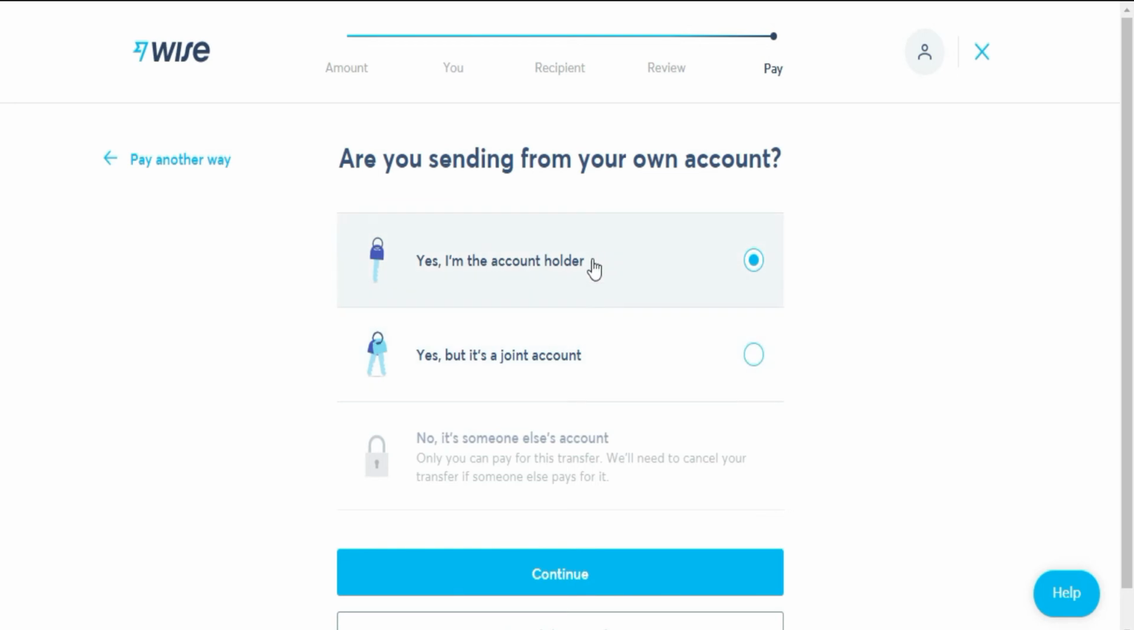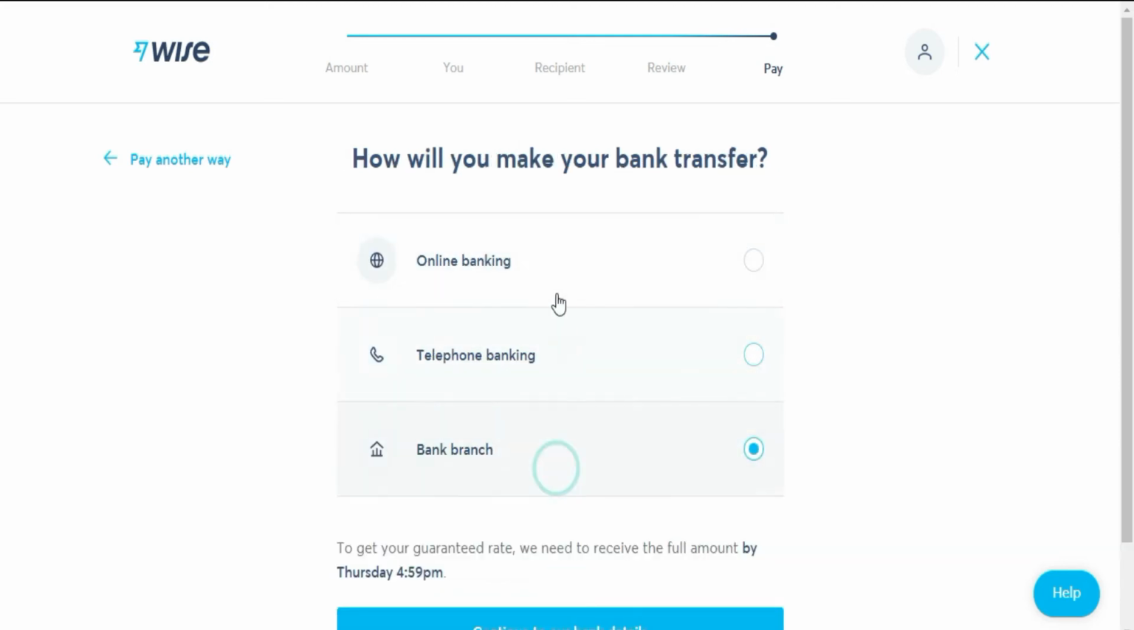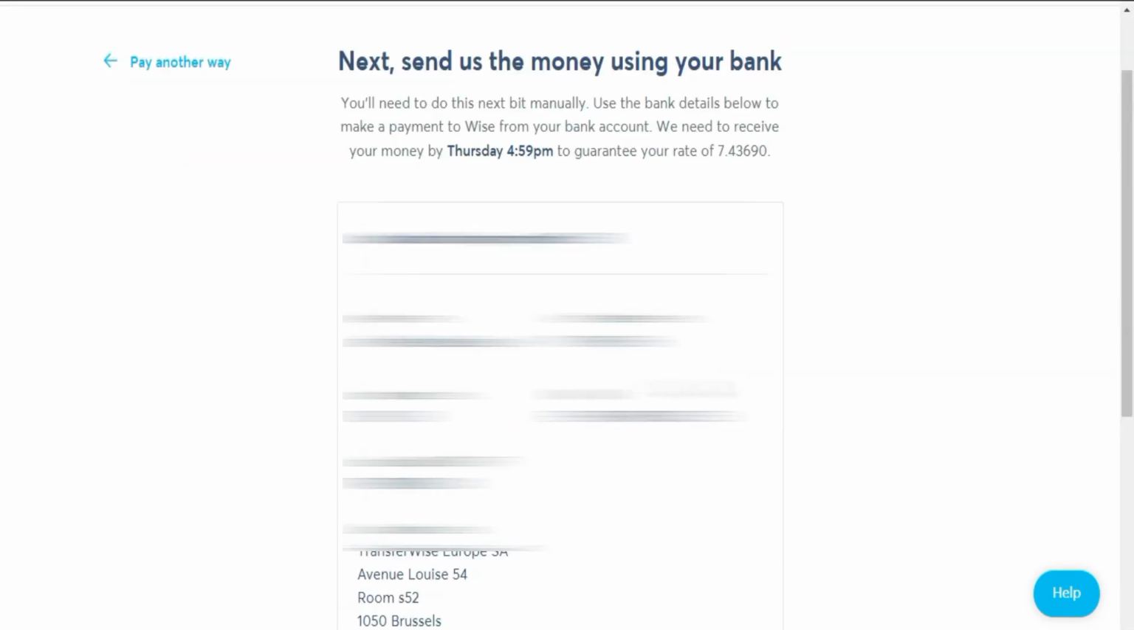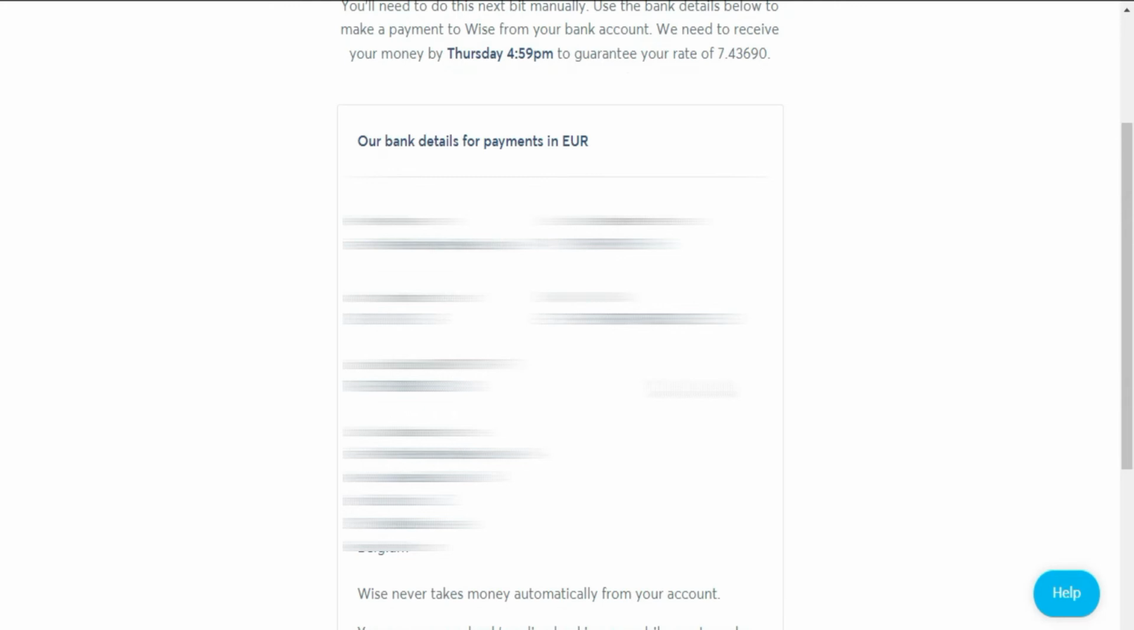In the case of using bank transfer, we must indicate if we ourselves will send the money or someone else, and the way in which we will make the transfer, and that's it. Once you have made the payment, the money will be on its way to the bank account you have indicated. This way, you will have been able to send money in another currency without paying the high commissions that banks have, in addition to unfavorable currency exchange rates.